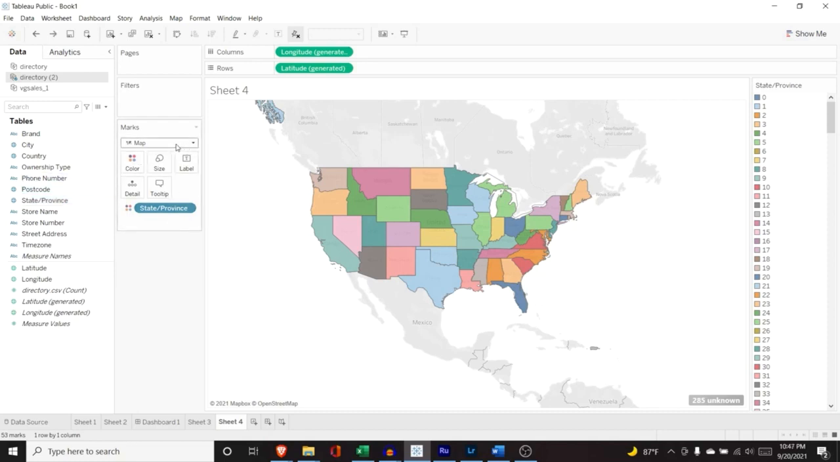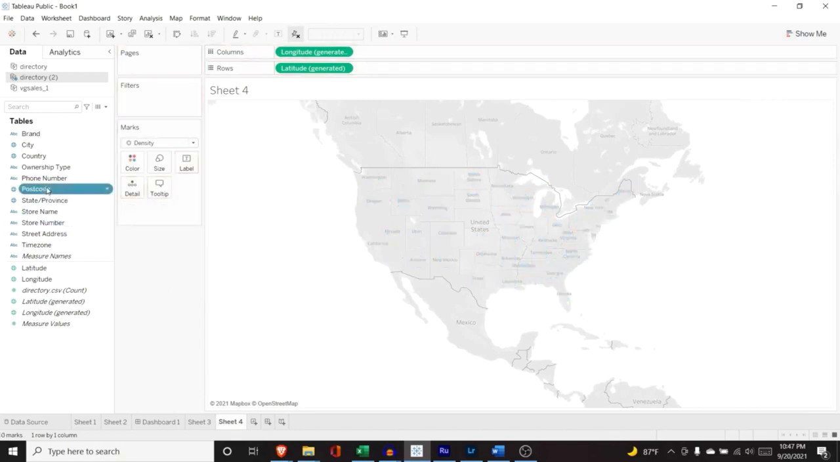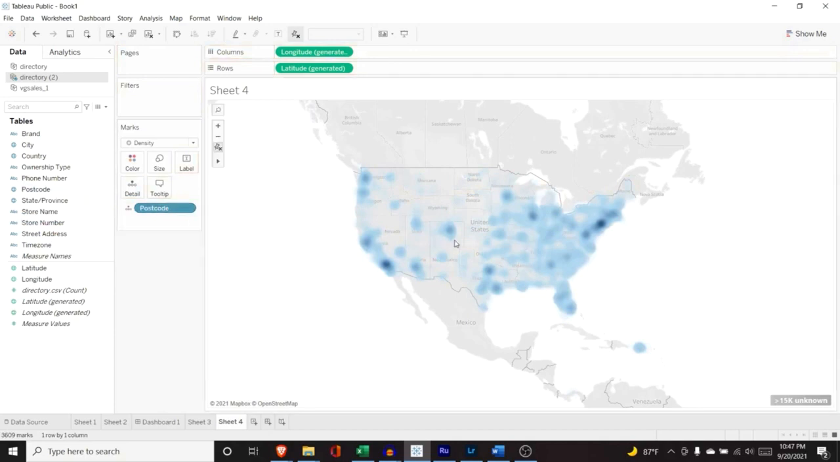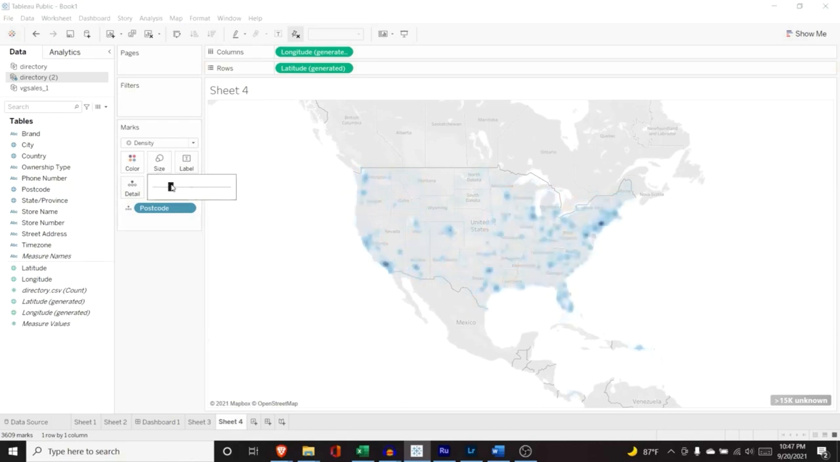Now, if we go right up here, we can again choose a different type, and we're going to go to the density. Right now, it's just doing a density on the state. We're going to get rid of that and bring back postal code. I'm just switching it up on you a little bit. You can do it as small or as big as you'd like. I like to do somewhere in the middle. Probably right about there is fine.